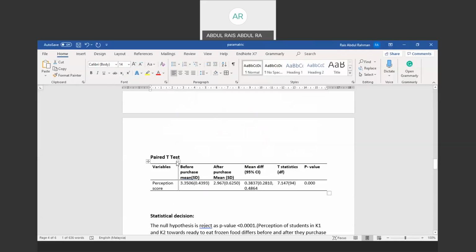As you can see, the result of the paired test: the perception score before purchase, report the mean and standard deviation. After purchase, the mean and standard deviation, the mean difference, in bracket the 95% CI, and then the second last column is the t statistic value in bracket with the degrees of freedom, and lastly the p-value.